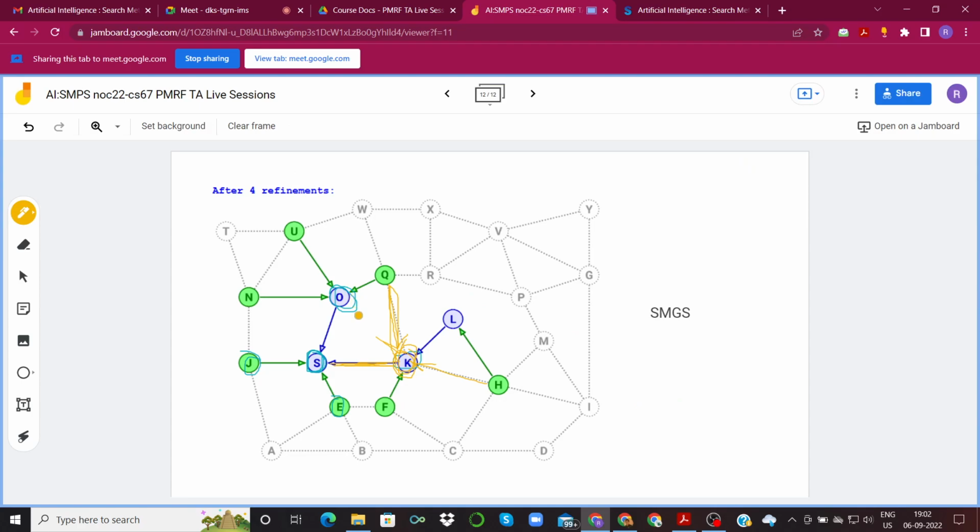Okay. So when O was refined, we again draw this, and with the particular values, we will see that Q has a lesser cost. So the Q node will be removed, the link will be removed from here and added to O instead. Just like what was happening in A star, if you remember. Right?